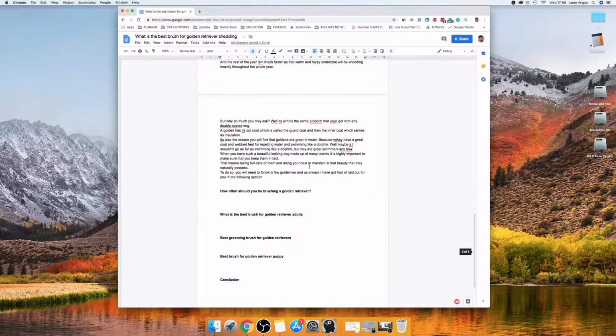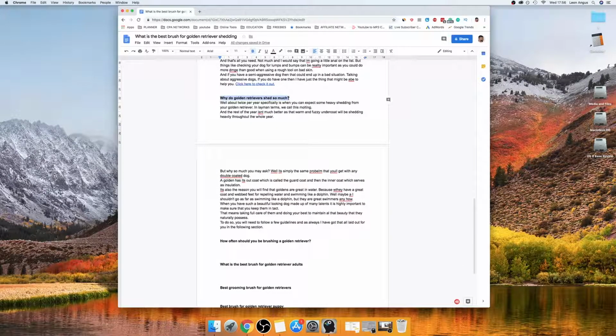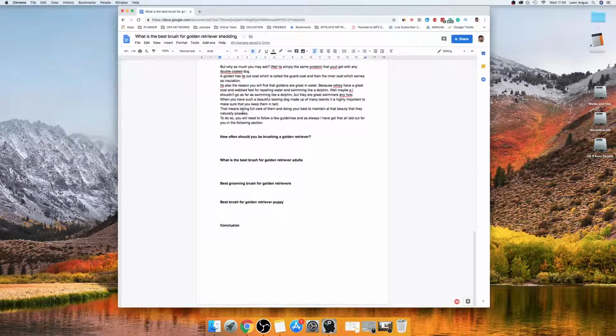So all I'm doing for each section is literally just coming to the subheading, going, why do golden retrievers shed so much? I've already done that work and figured out what the topics are. Then I'm just coming underneath and filling in the blanks. And it makes it so easy for you to actually solve these problems.